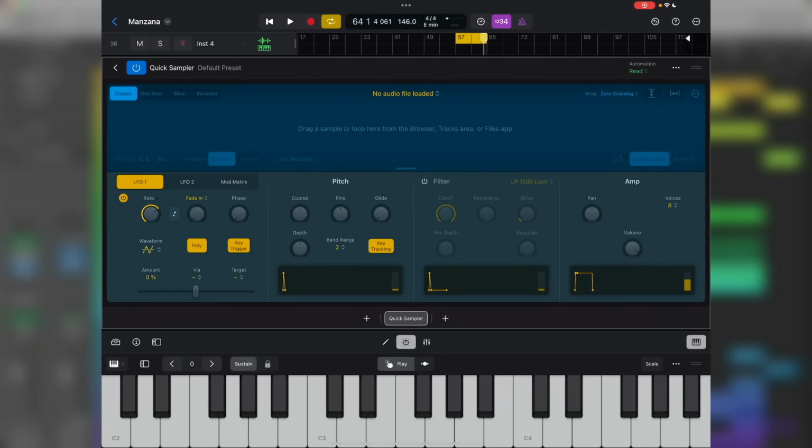If we take a look at the 4 different tabs in the upper left-hand corner of Quick Sampler, of course we have Classic, One Shot, Slice, and all the way to the right, Recorder.